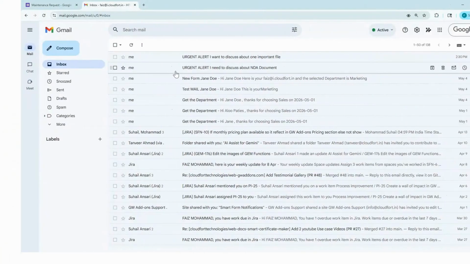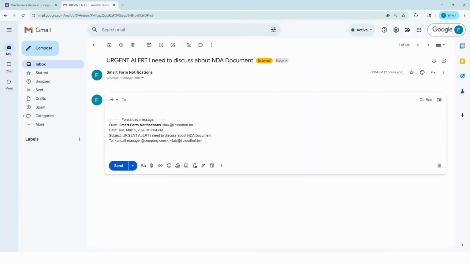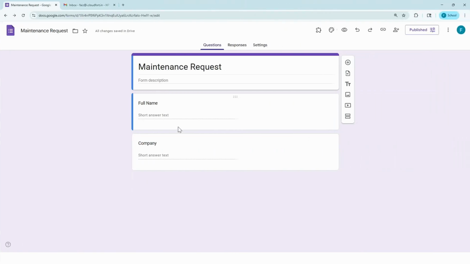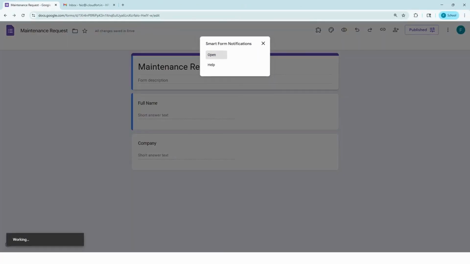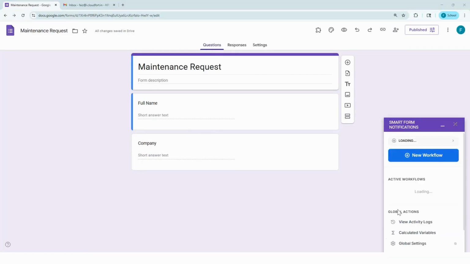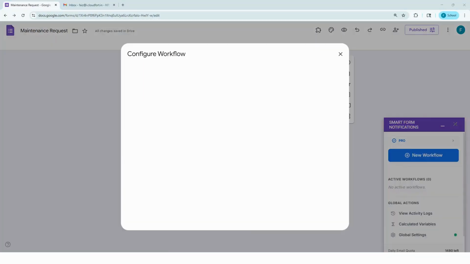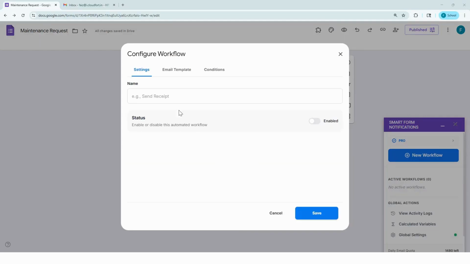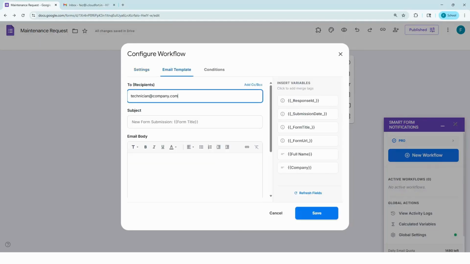When a critical form is submitted, often more than one person needs to know. But manually forwarding emails to managers, partners, or archives is a recipe for missing data and a cluttered inbox. With smart form notifications, you can keep everyone in the loop automatically using professional CC and BCC fields within your workflows. In your sidebar, start by creating a new workflow and heading to the Email Template tab.